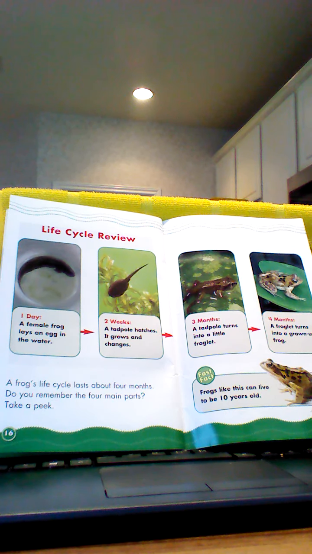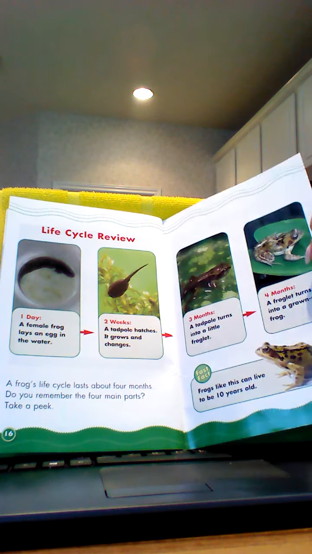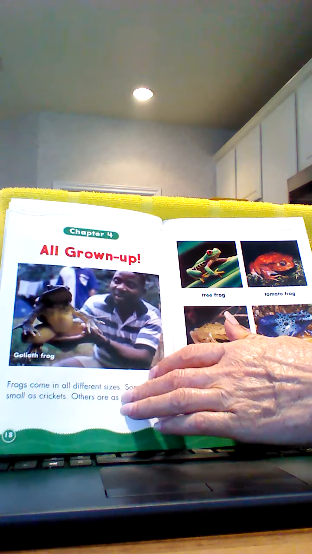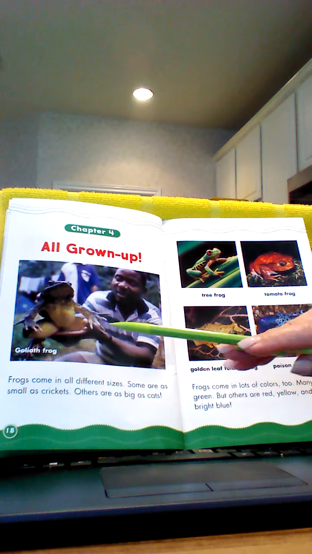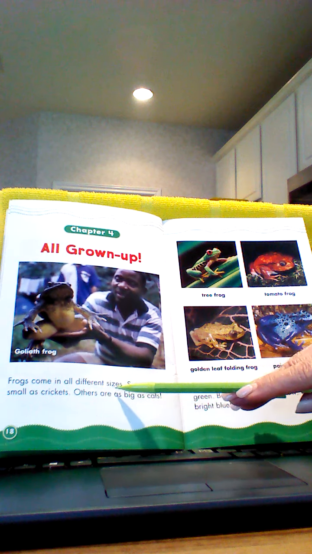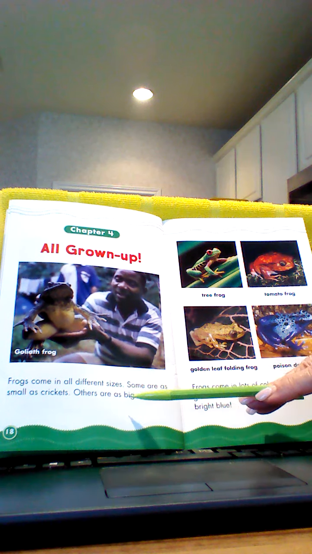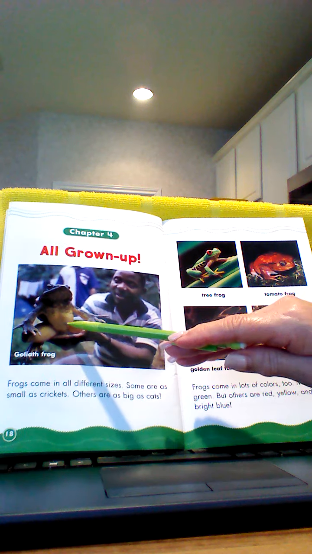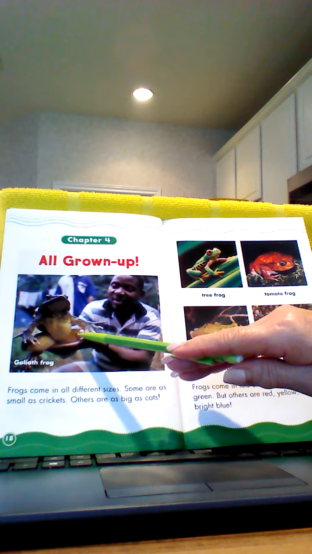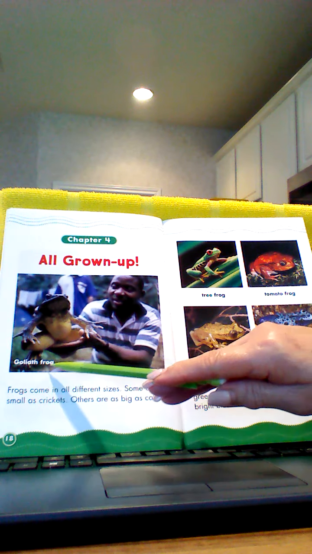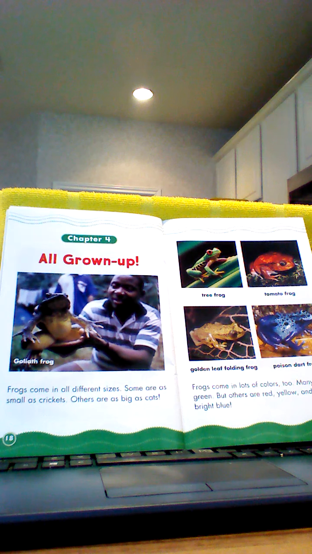The biggest one is the Goliath frog, and it is as big as a cat. Sometimes they also call it a bullfrog, which is very, very noisy. But let me show you the Goliath frog. All grown up. Oh my. Frogs come in all different sizes. Some are as small as a cricket. Others are as big as a cat. Did you see? Look at the body. Its body is big. And this is the Goliath frog. It's the biggest one of all.